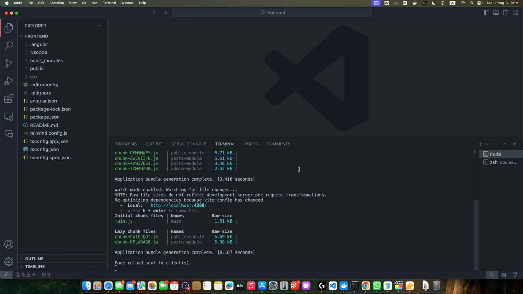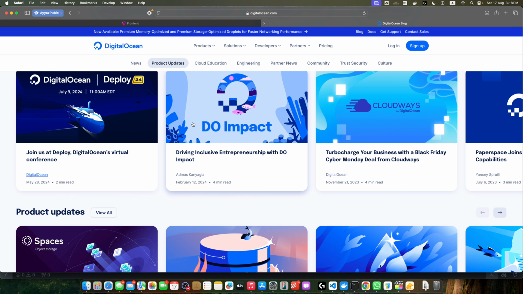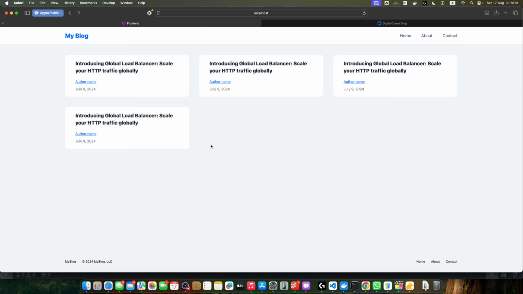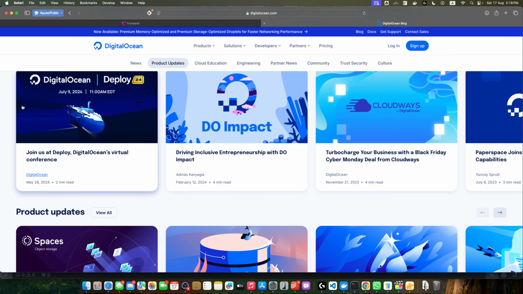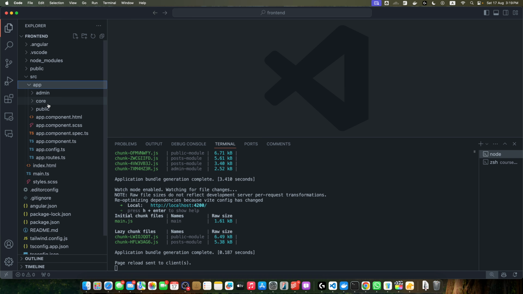Welcome back. So let's continue from where we left. This is what we made so far, and in this design I noticed that the shadow is missing around this card. So let's quickly add the shadow, and when you hover on it, it will show a darker shadow. Okay, so let's open that relevant component.